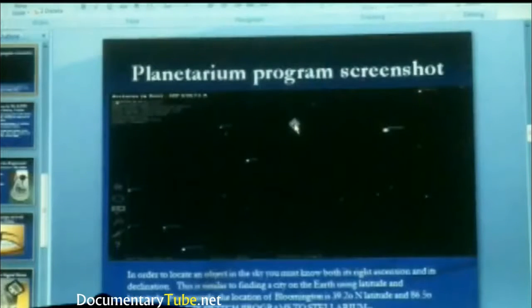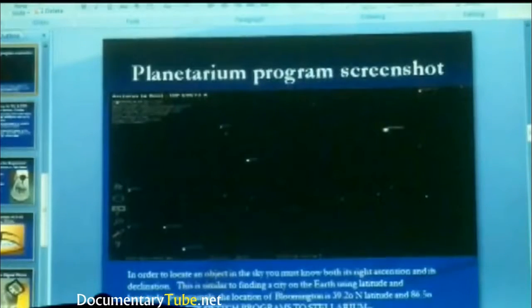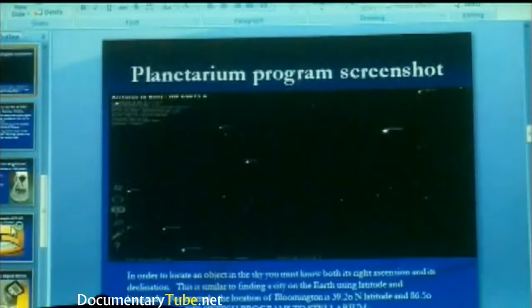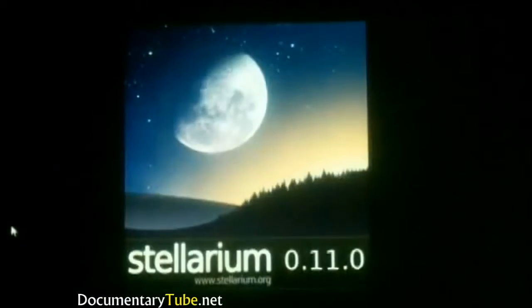So now we're going to go ahead and switch programs to Stellarium, and I'm going to try to make this a little bit less confusing to you. I think when you see it visually, it's going to make a lot more sense. This is a really neat program. I'd make a note of this and go home and download it because it is really neat.